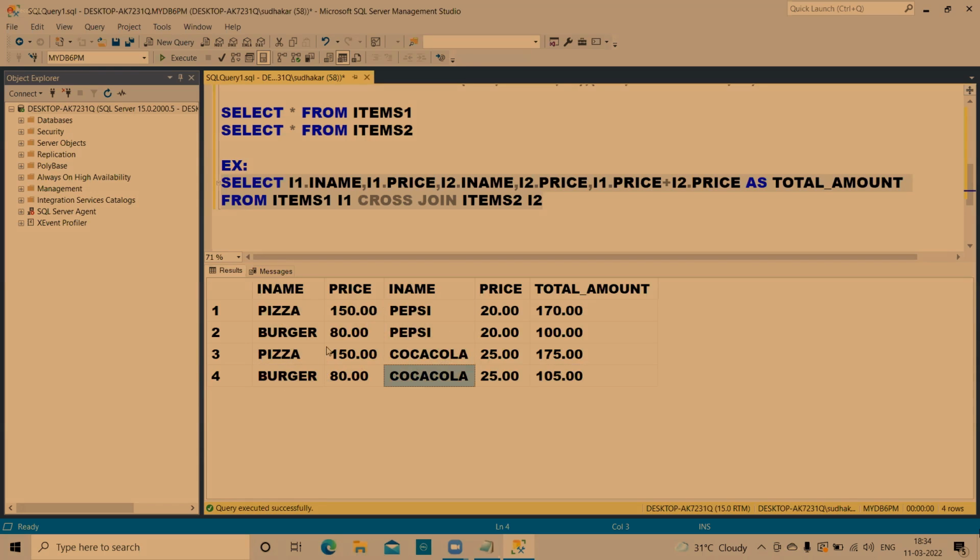Okay, now, based on the combination of your items, our logic is written here. How to write the logic depends on your requirement. So what is my logic? There are two items tables. If any customer chooses any combination of items from these two tables, then how do we generate the two-item bill? As per our requirement, we wrote this.